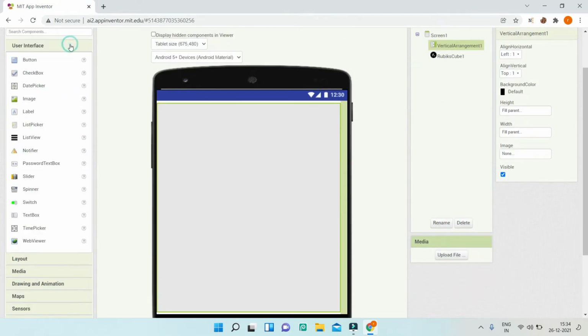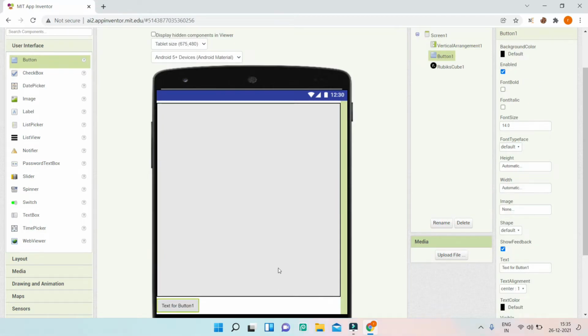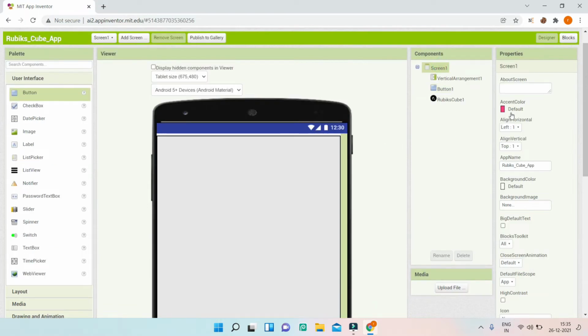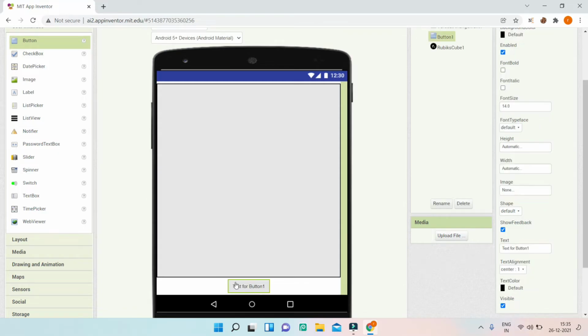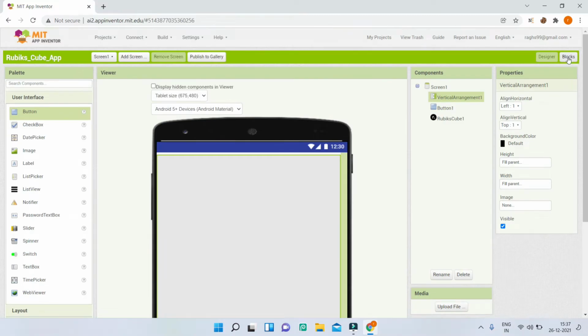Next, we are going to bring in a button called Shuffle Cube. This will shuffle the cube as I showed you in the demo. Now I'm going to make this be at the center of the screen. So I'll click on Screen1, and I'm going to change the align horizontal to be center like this. Next, let me change the text of this button to be Shuffle Cube. Now I'm going to make it bold like this. Now let's go to the block section.